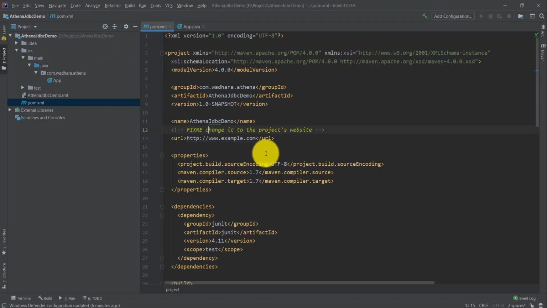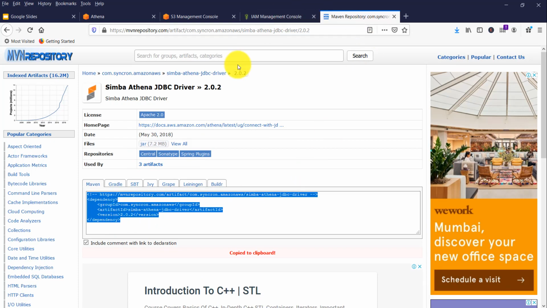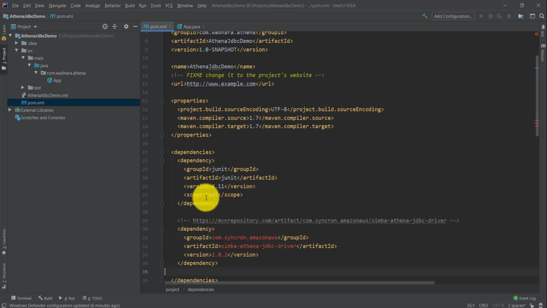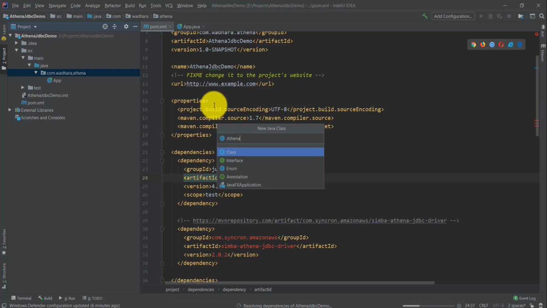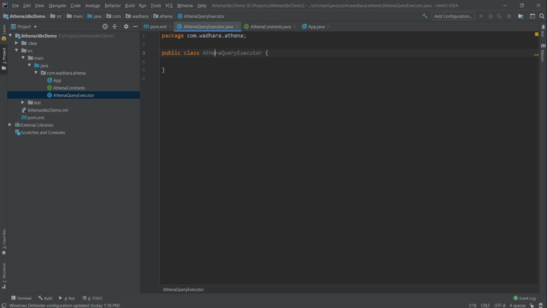First things first, we'll add our Simba JDBC dependency. You can go to the Maven repository and search for the Simba Athena JDBC driver, then just copy this and add it to the dependency section of the POM. So this is done. Let it auto import and let's create a class here that we'll use for connecting to Athena. Okay, so I've created this Athena query executor class.